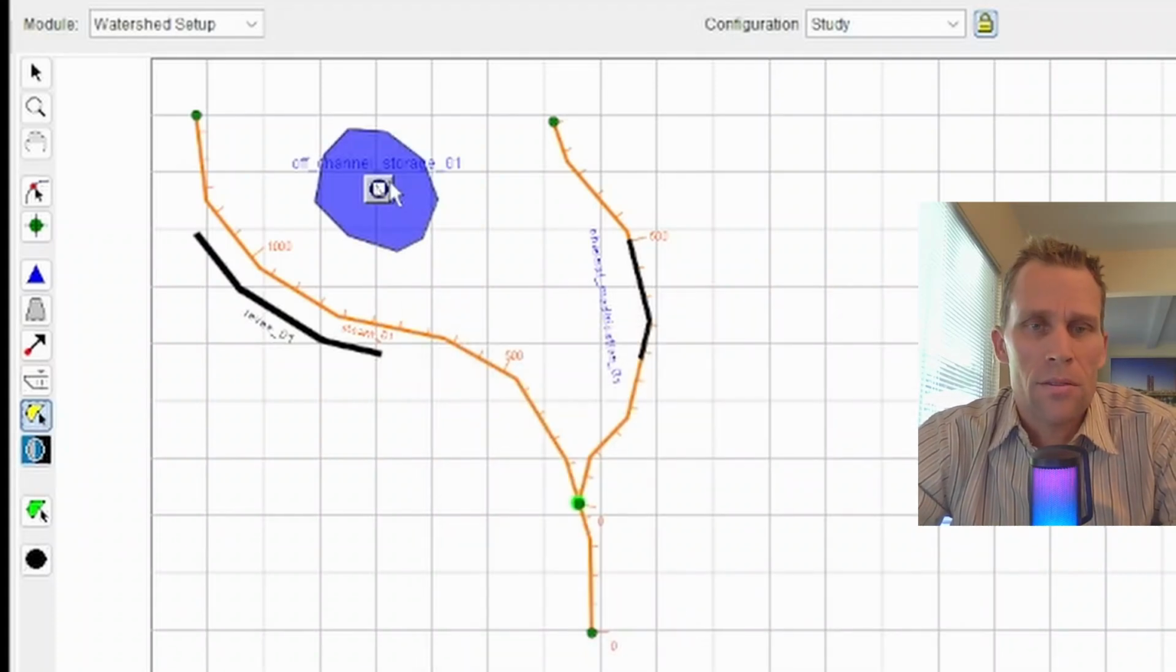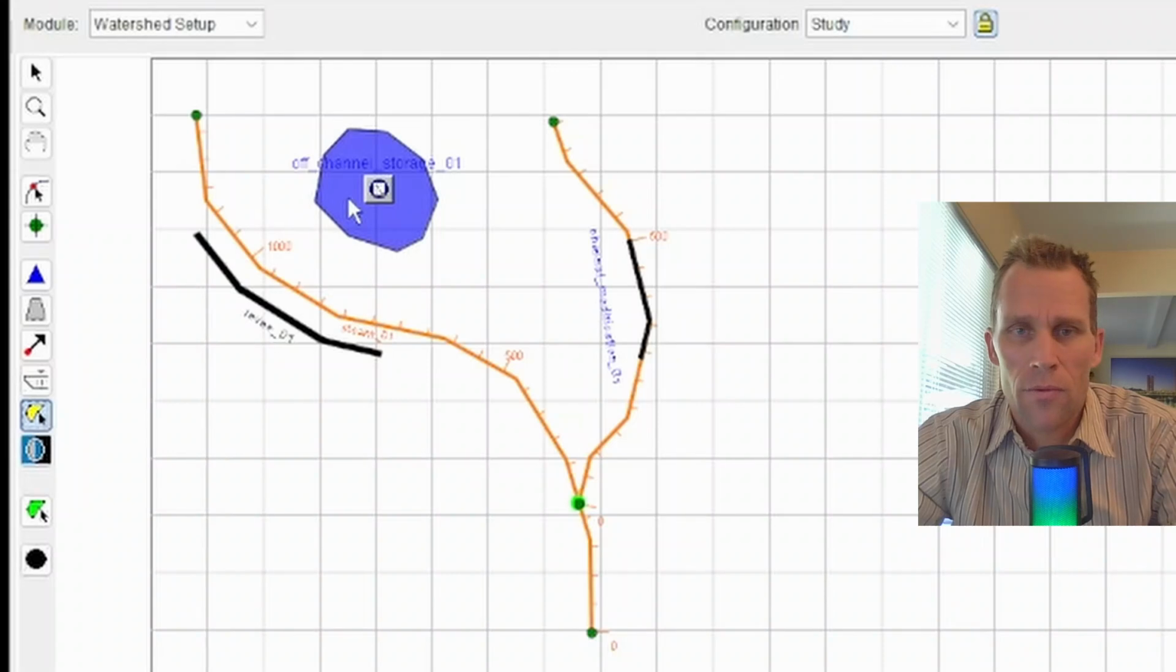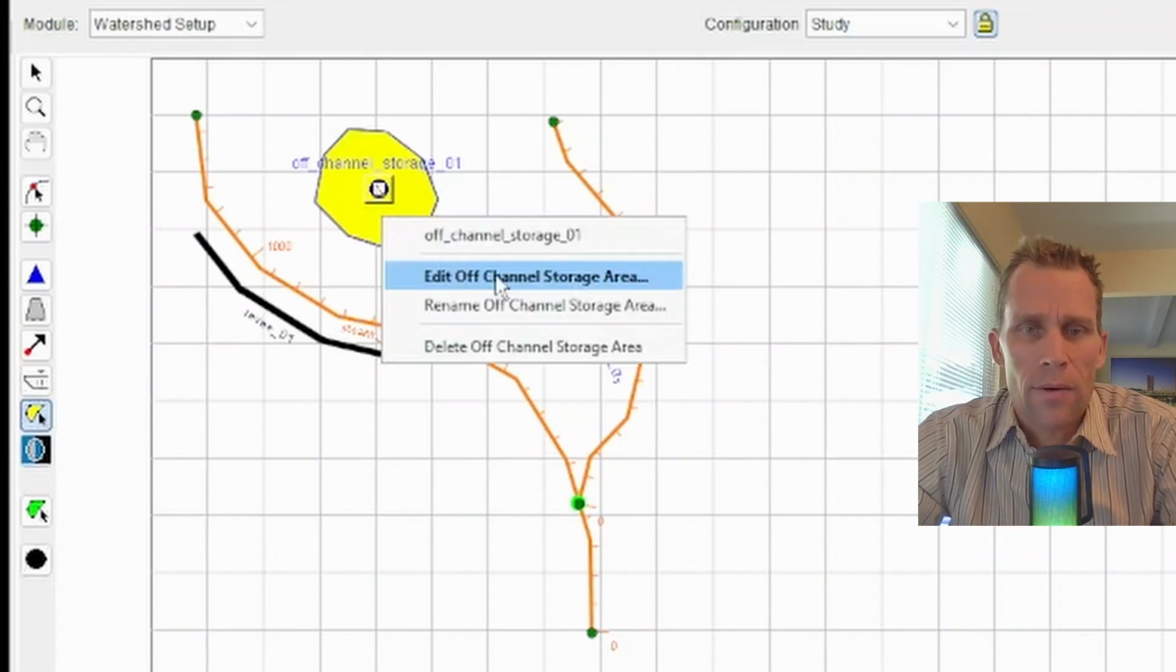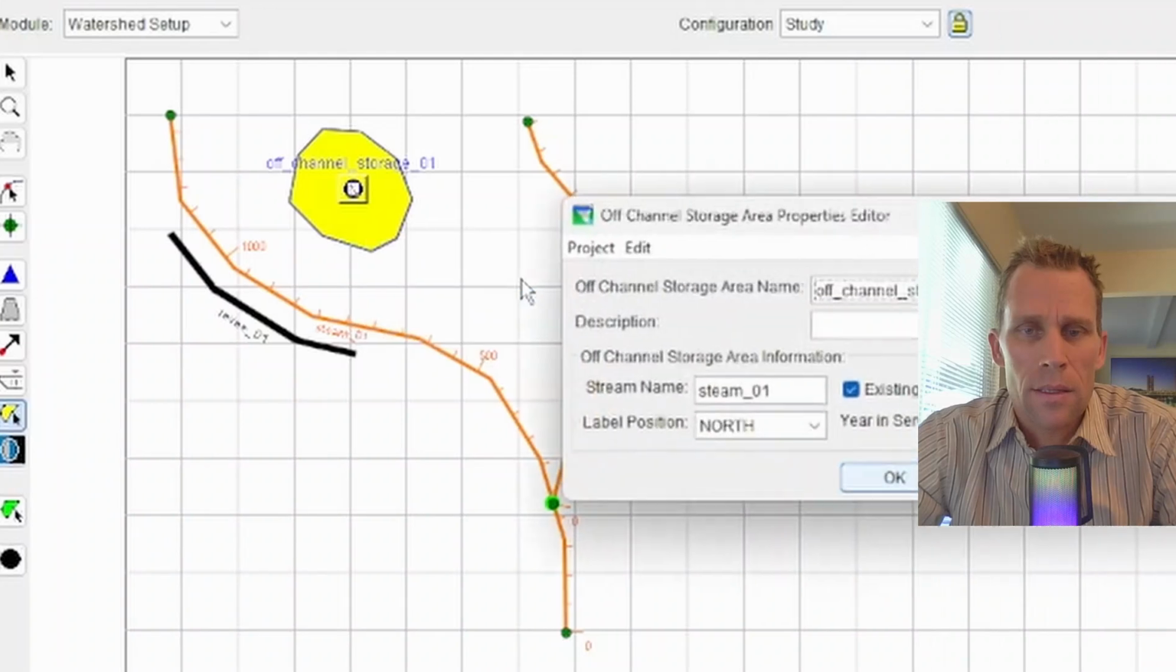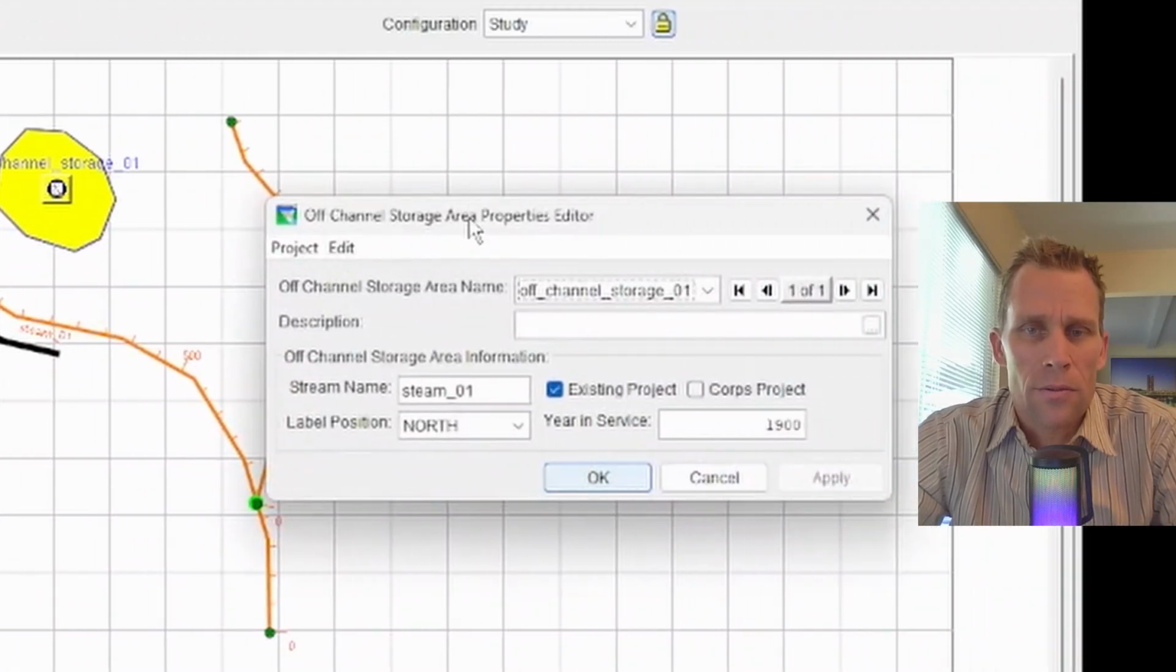It's just a pond. So maybe in your model, you want to add a diversion from the stream alignment to an off-channel storage, or maybe a reservoir to an off-channel storage. If we right-click, we have options to edit the off-channel storage, rename, and delete. This is what the off-channel storage edit dialog box looks like.